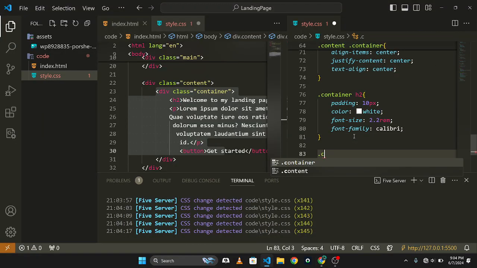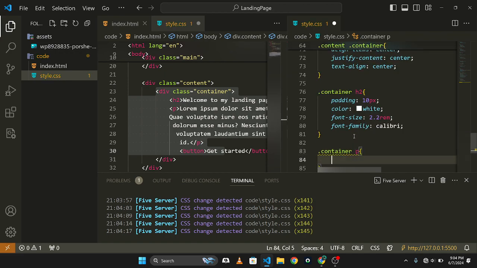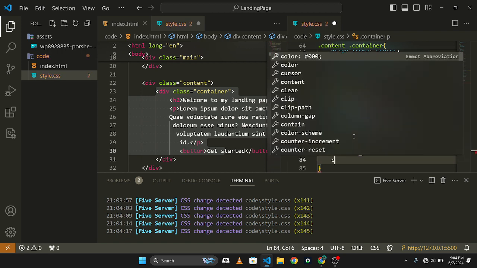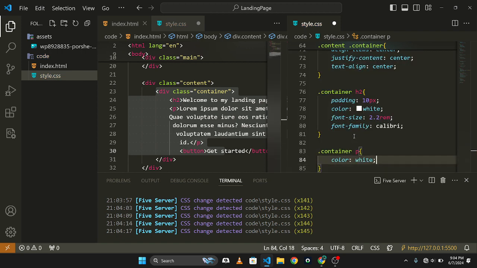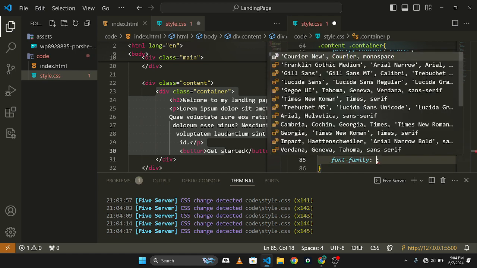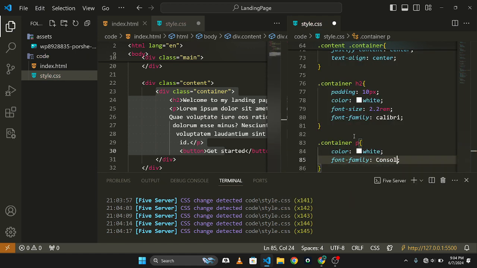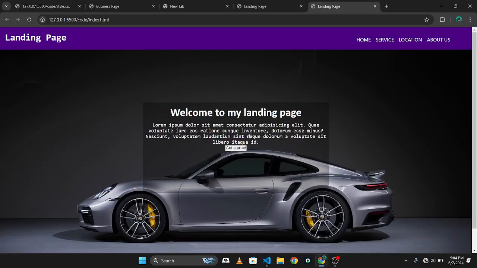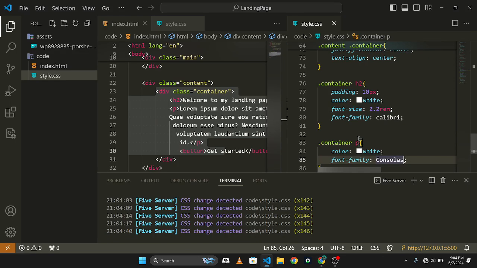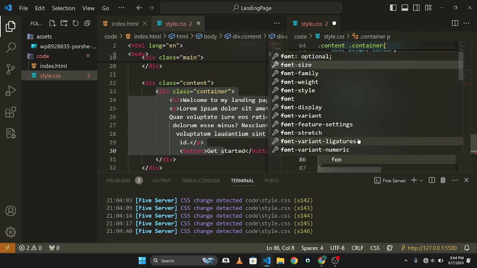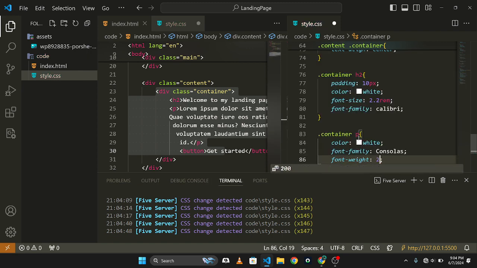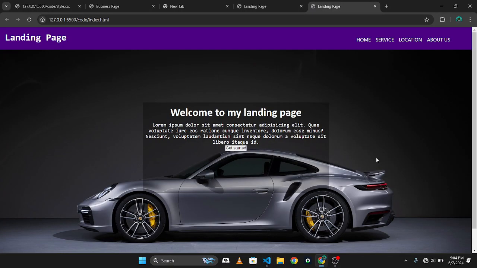Now let's edit the container paragraphs. Where is the lorem ipsum? The lorem ipsum, I'm going to give it fonts. Let's first give the color to white. The font family to Consolas. So this is, and let's reduce it. The font weight to 200. Because of the way it looks, let's change it to 100 instead.